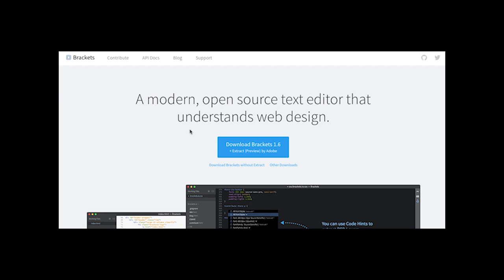Now hit download. Easy. Now, when it downloads, just click on it and hit install, and you're all ready to start coding in the next video.